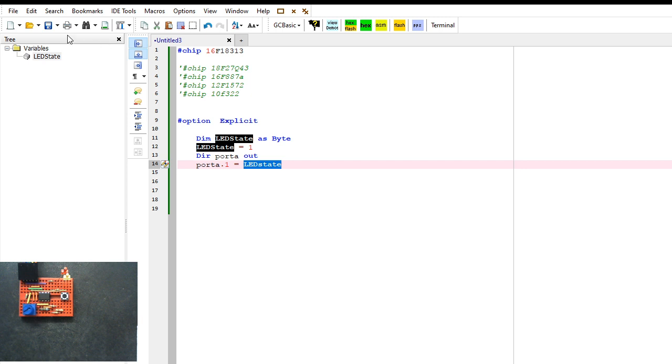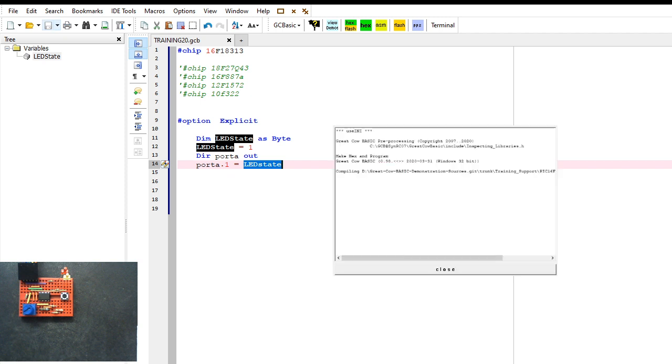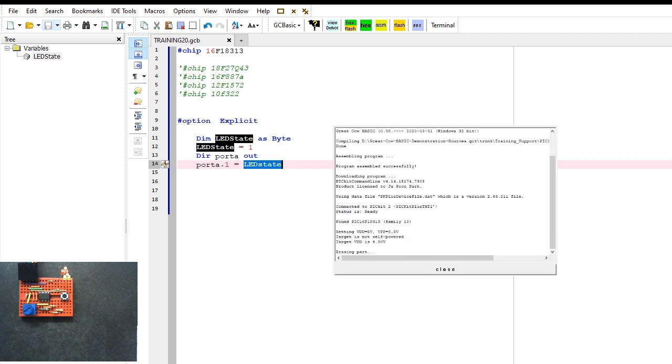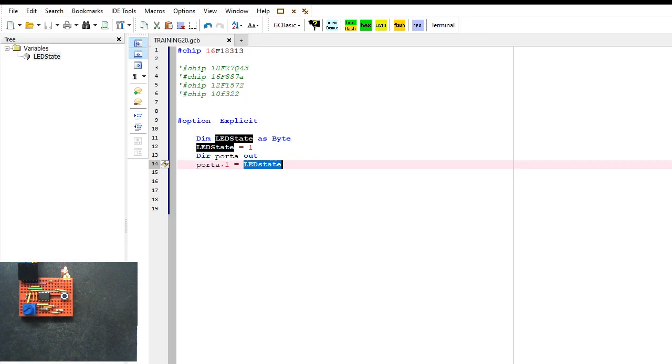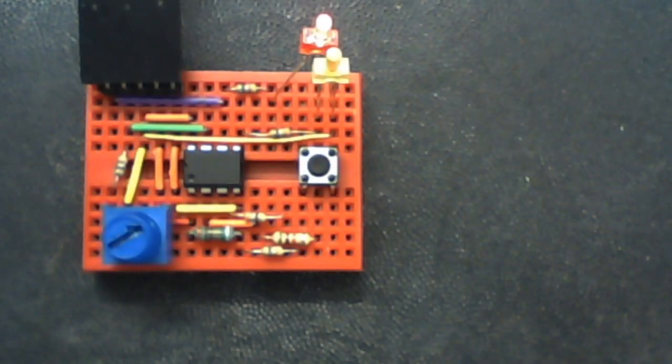I need to save it. It's not spelled correctly. There we go. I've just saved the file and we're programming it. We are indeed. Great. And we should see the LED come on. And if I zoom in on that, we can see that the LED is on. That red LED is on.